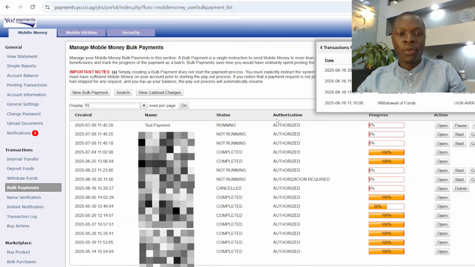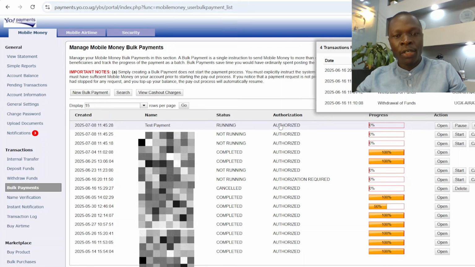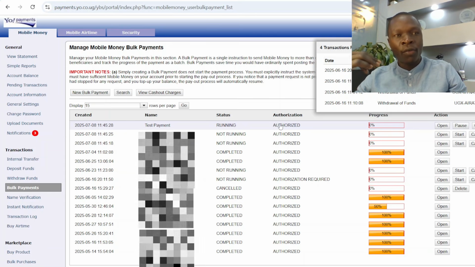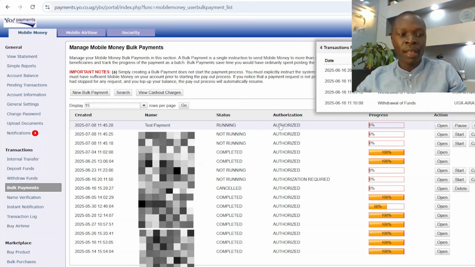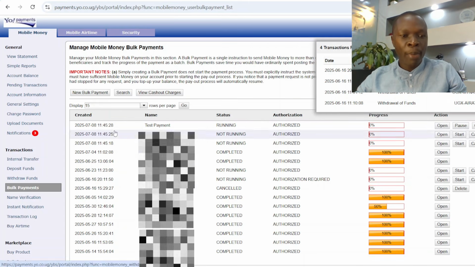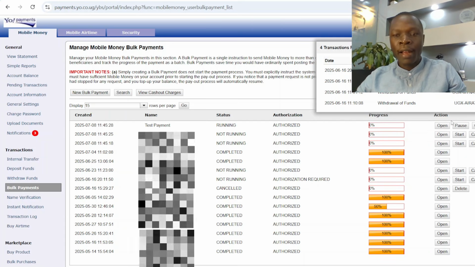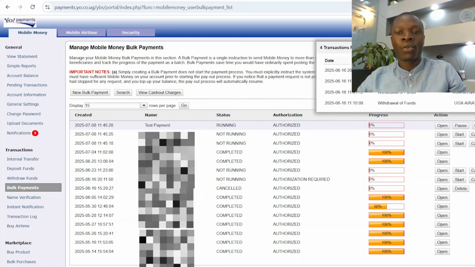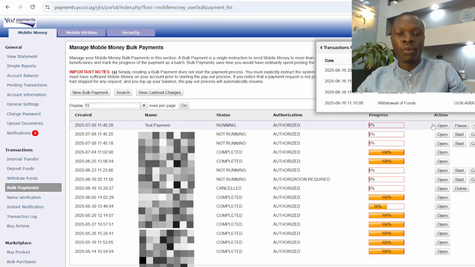Once you initiate and start, in the event that it requires the authorizers to log in and authorize, the authorizers would have gotten the email authorization alert. Once they log in, they also go under bulk payments and then come under action. Under action, they will have 4 options: open, pause, cancel, authorize. So they will proceed to click authorize and the payment will go.